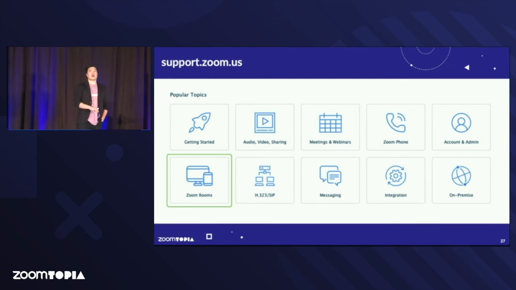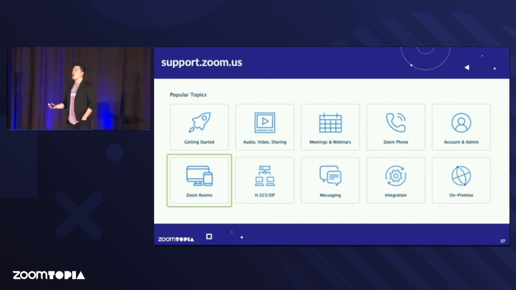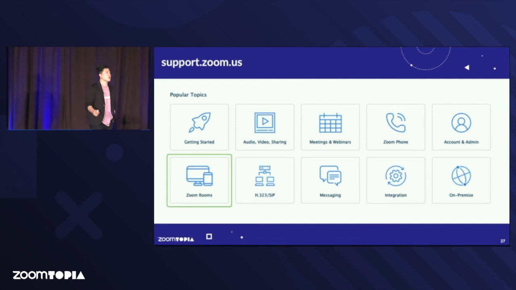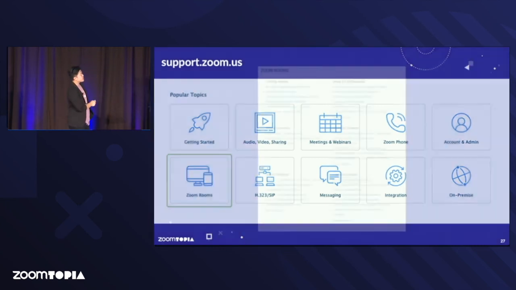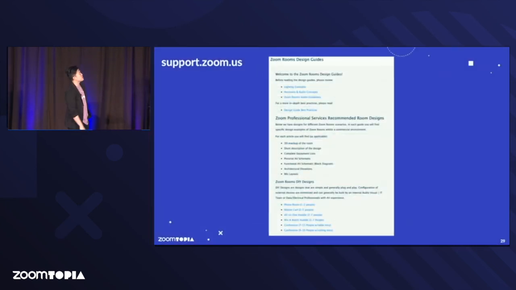For the rest, where you can learn more about how the functional diagram goes, the elevation, what Zoom recommends for the height of the display, and the height of the ports behind the display: if you go to support.zoom.us and click on Zoom Rooms, then Zoom Room Design Guides, you will see all of the rooms that we talked about just now. And then another thing I want to highlight is lighting concepts and acoustic audio concepts and audio guidelines.